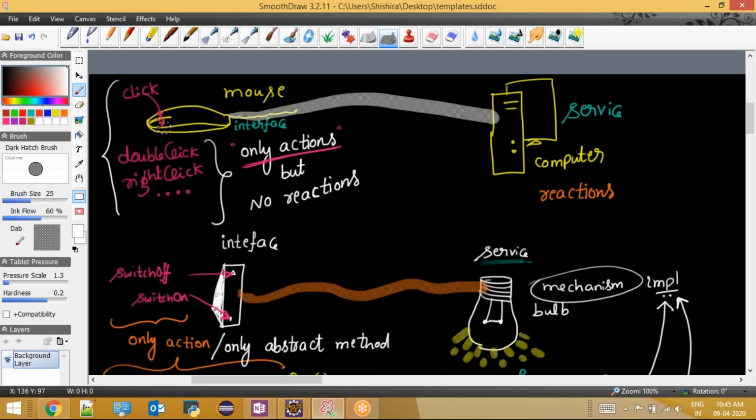So action is nothing but an abstract method. The abstract method is going to be present in your interface, and the reaction, nothing but the logic, must be present in the service. That service is nothing but the subclass. We declare an abstract method in an interface, and we override that abstract method in the subclass. This is the funda. Here you should be careful: this interface must have only abstract methods and no concrete methods. I'll repeat, only abstract methods and no concrete methods.